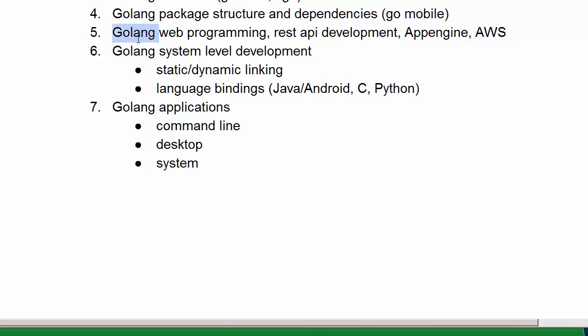Golang was a language developed by Google for working in a distributed server environment or working in a cloud environment. It's very well suited for web programming. We will look at some examples of Golang web programming, in particular developing a REST API, working with Google's App Engine, and working with Amazon's web services or the Amazon cloud.